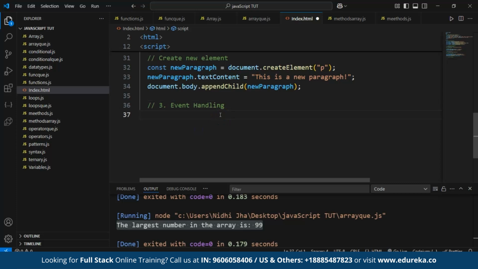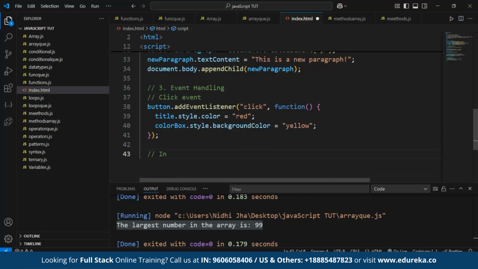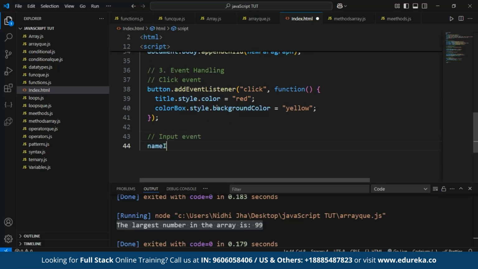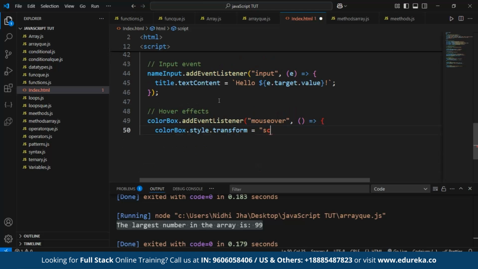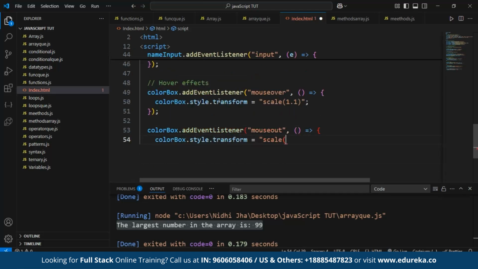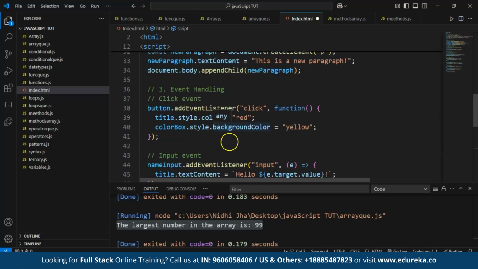So first of all, in event handling we have this click me event, right? So in click me event we will write click me function, and that's it. After that we have input event, and after input event we have hover effect, so that's it. Now let us go through the event handling code.